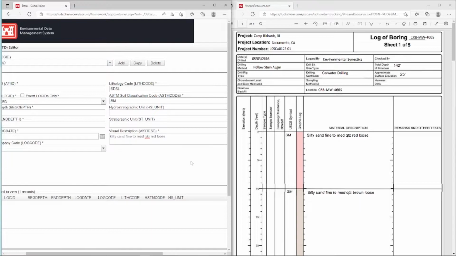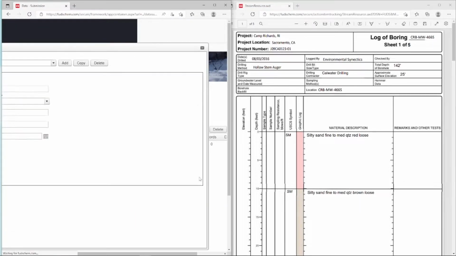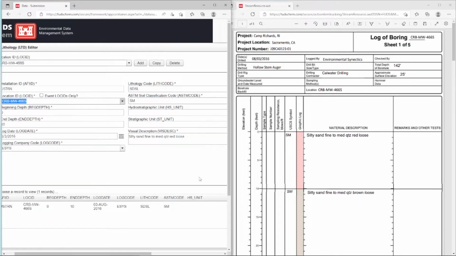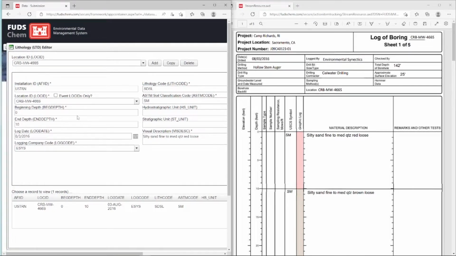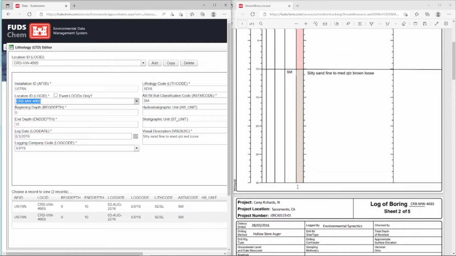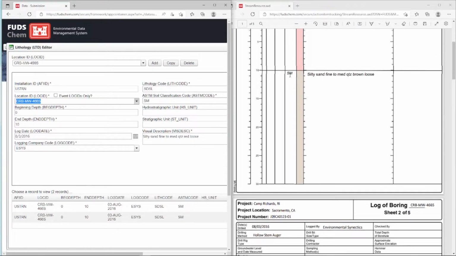Click Save. The location ID, log date, and logging company will remain the same for all the intervals on this boring log. To save ourselves some effort, we will click Copy up at the top and update this copy to reflect the details of our second interval. This avoids having to enter the static information over and over again.